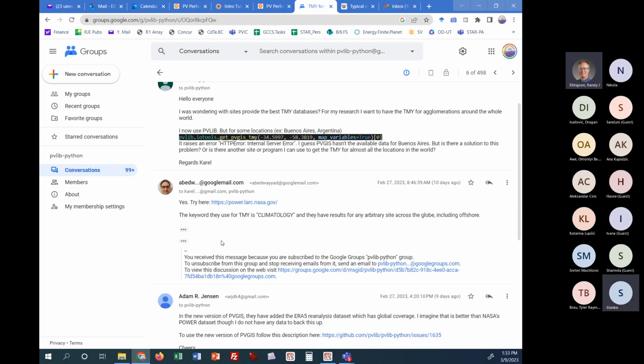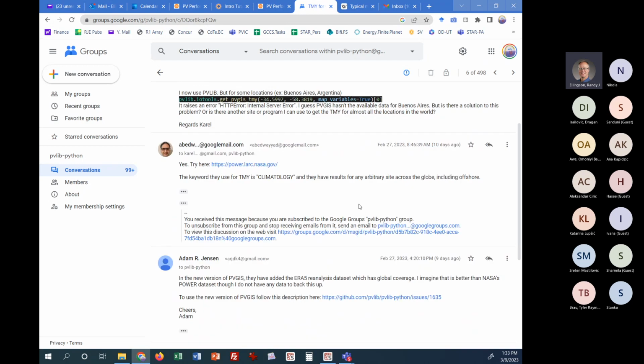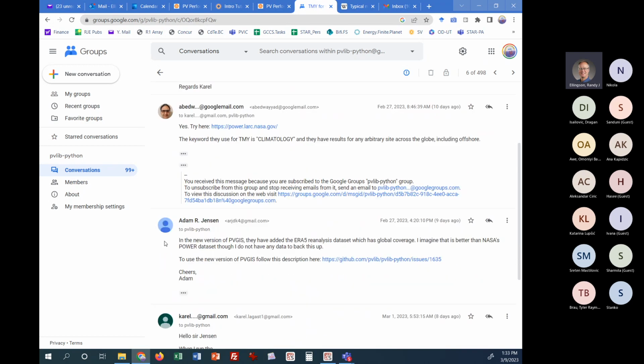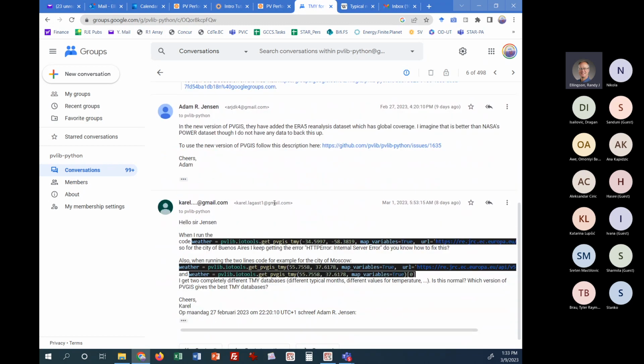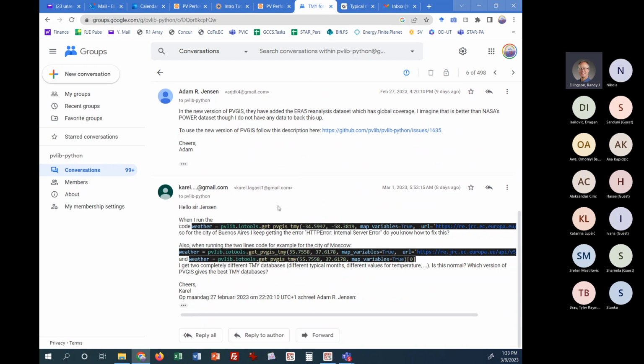And there's an answer here that says, try here. And there's a website. It says the keyword they use for TMY is climatology. And they have results for any arbitrary site across the globe, including offshore sites. Okay, and there's another answer here. It looks like there are a few answers here, and these are examples of people trying to get this working.